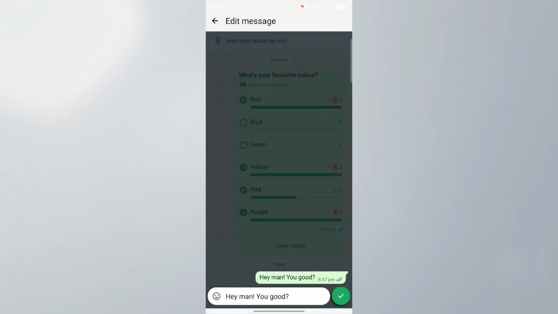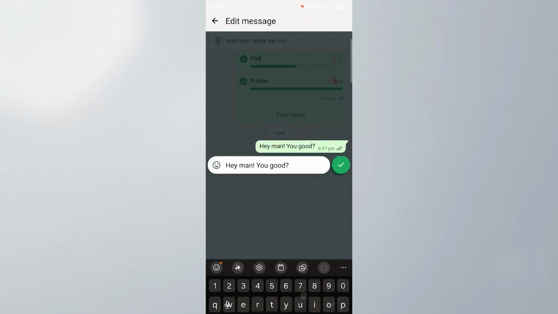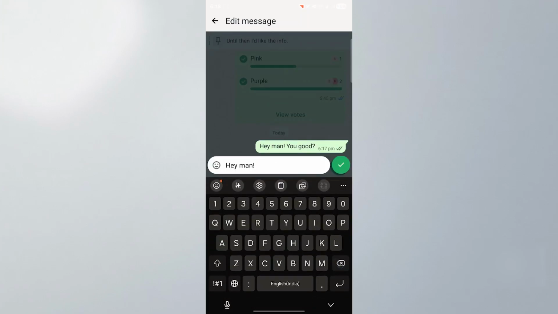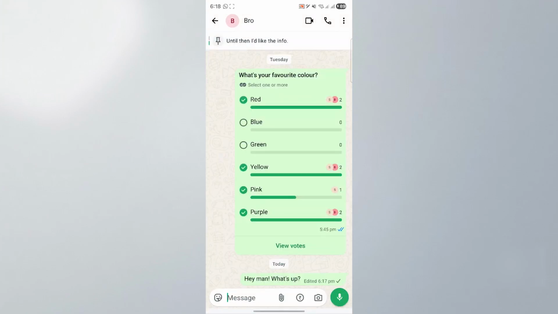The message will pop back into the text box at the bottom of the screen, ready for you to make changes. Simply go ahead, place your cursor and remove the previous message or do the required editing. So go ahead and edit your message however you need to. Then tap the send button to save the changes.